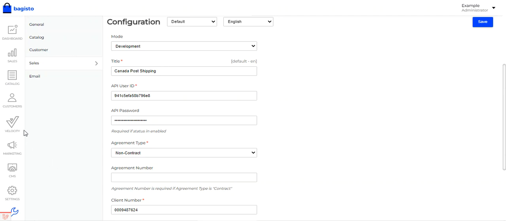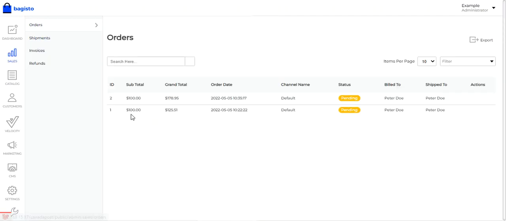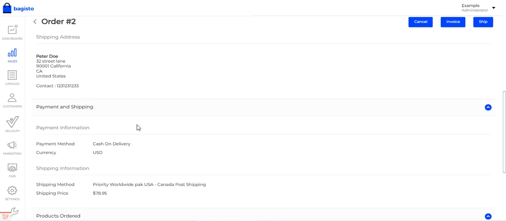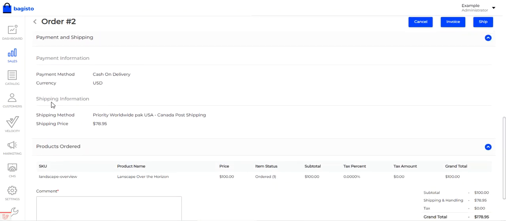Now one more thing is there. For example, for the orders, if I go to the sales section, I can view the particular orders that have been placed. So this was order number 2. Let's view the order as the admin. Here if I scroll down, I can see the shipping information section, and here we can see the shipping price was $78.95. The shipping method name was Priority Worldwide Pack USA, and Canada Post shipping is the title name that was set by the admin from the backend panel itself.